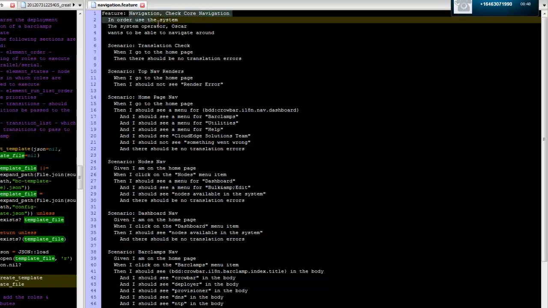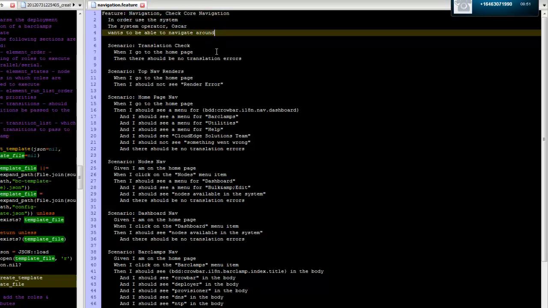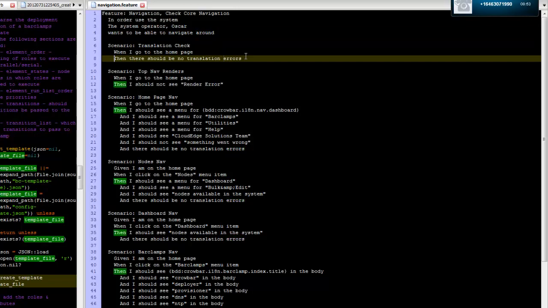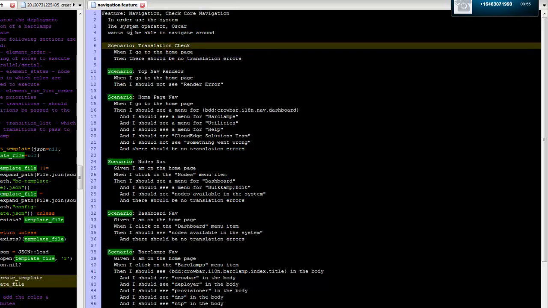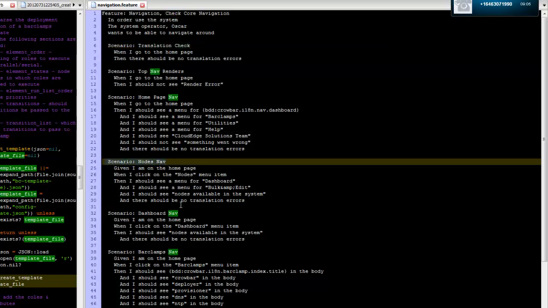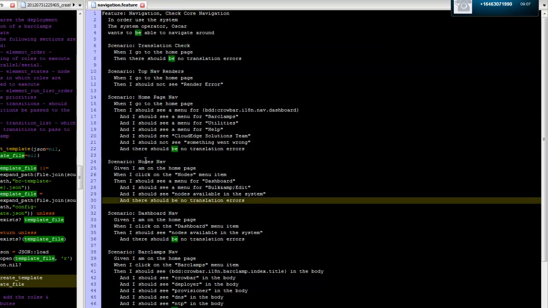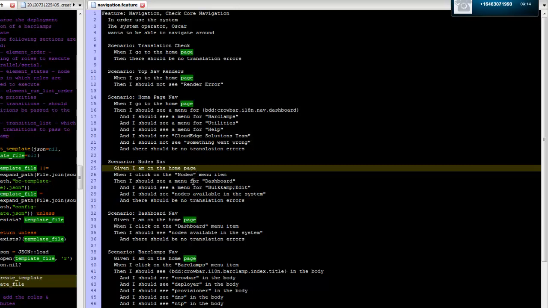So here's the deal. Every feature is going to have some description that gives you a basis of what we're trying to accomplish. And then within the feature, it breaks down into a set of scenarios. Each scenario ends up with a name, and then they follow this basic pattern. I'll start with the nodes nav in this case. So here we have a scenario where we're navigating the nodes. And we're saying, given I am on the home page, which would translate to navigating to the home page, when I click on the nodes menu item, let me actually run.